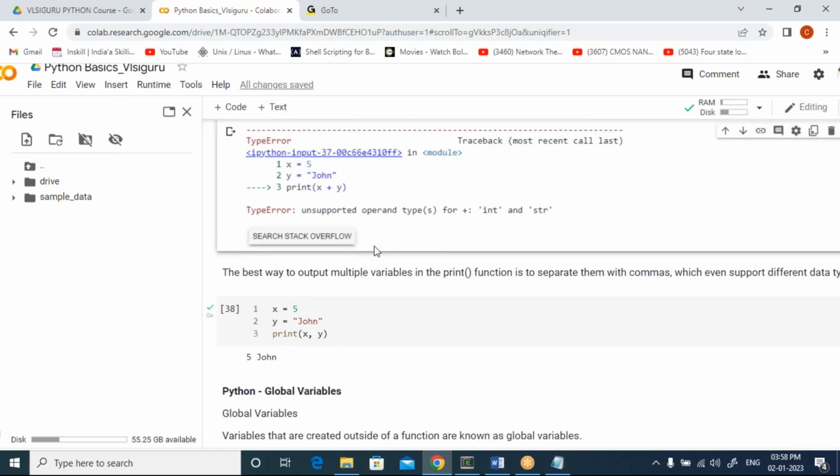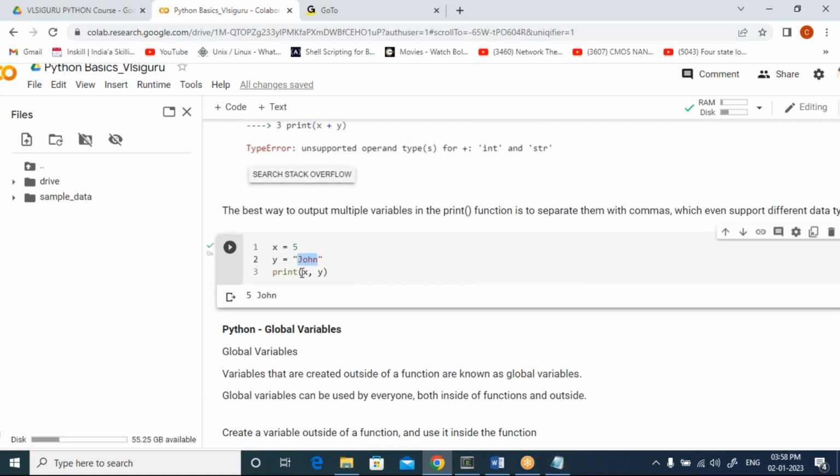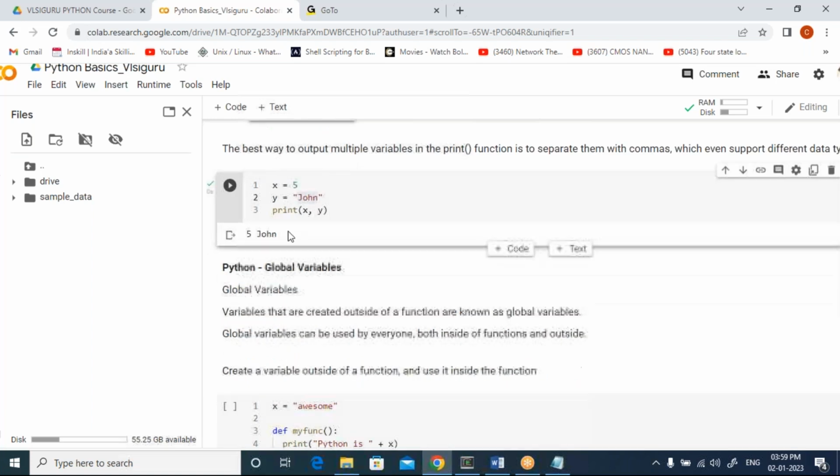The best way to solve this, printing multiple variables in the print function, is to separate them with commas, which can even separate different data types. So you can take X is equal to 5, Y is equal to John, which is a string. So use print X comma Y to print. Now it is going to print 5 John.